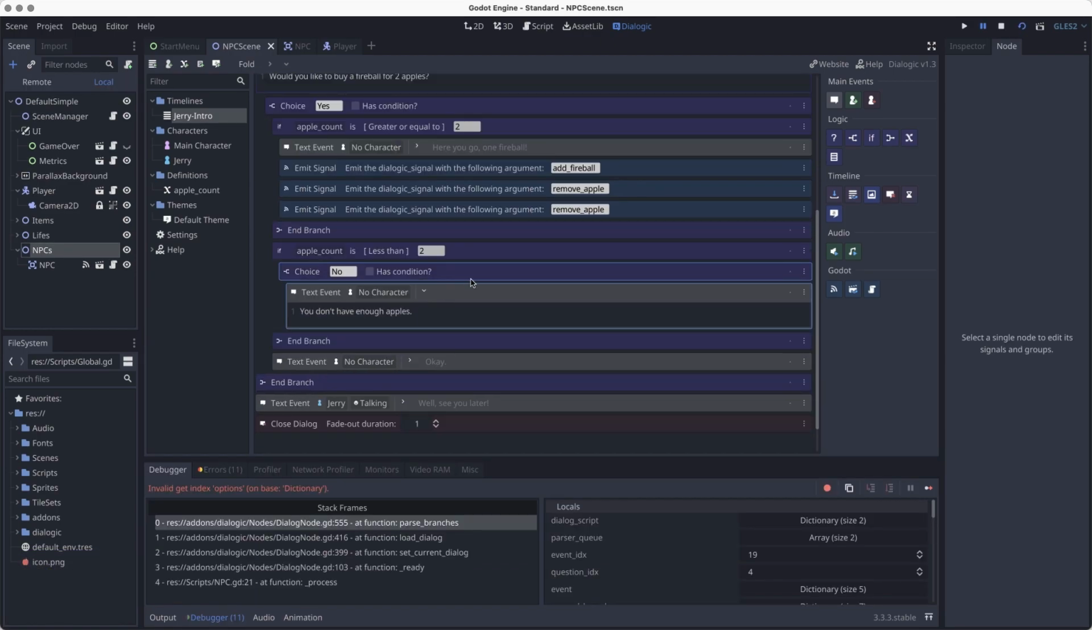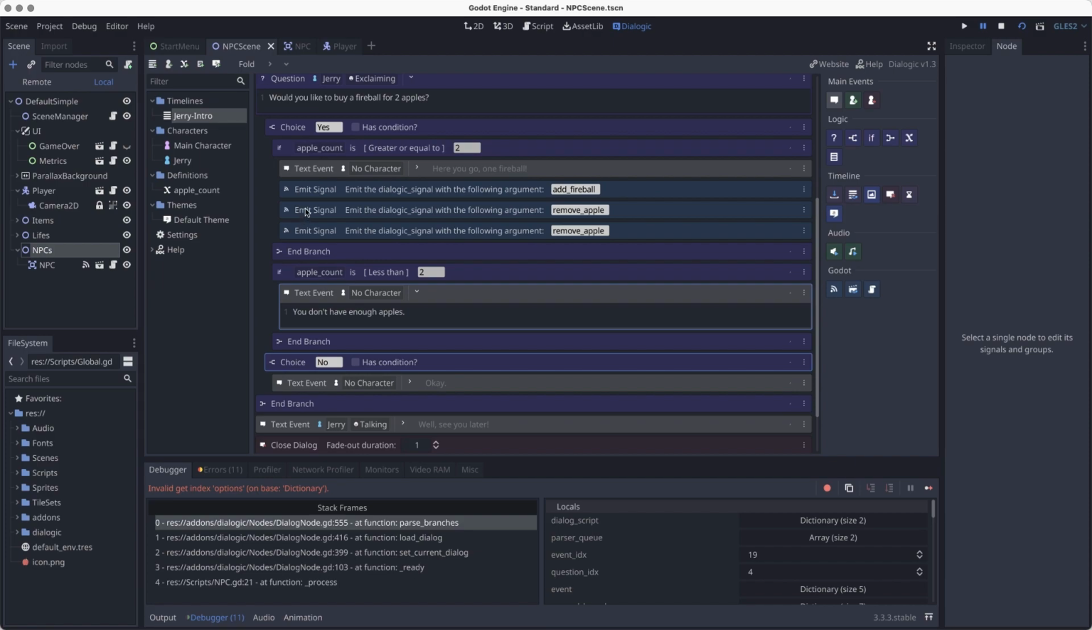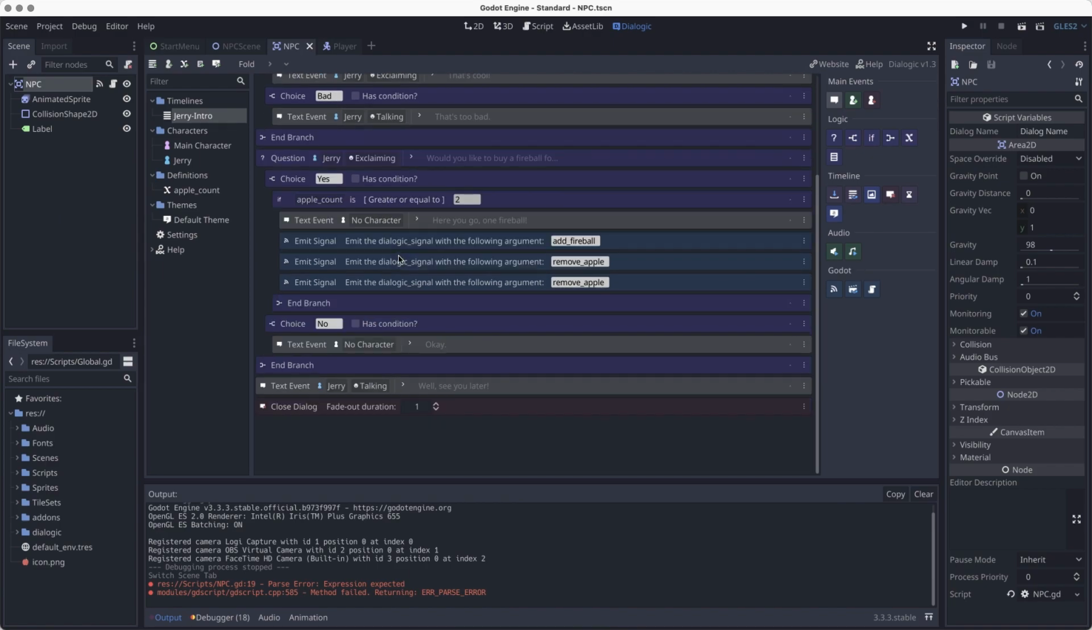And I got my nodes tangled up a little bit here. So let's drag this choice no to the bottom of this branch. Okay, so let's make sure this all lines up. So the question, choice yes, if and branch, if and branch, choice no, and then end the main branch. That looks pretty good. So let's just update our NPC code with our add fireball and remove apple code, and then we should be done.